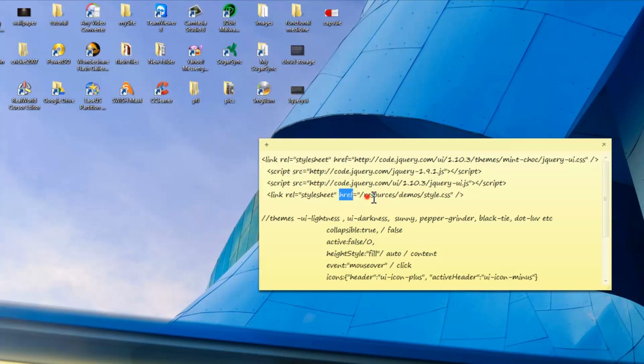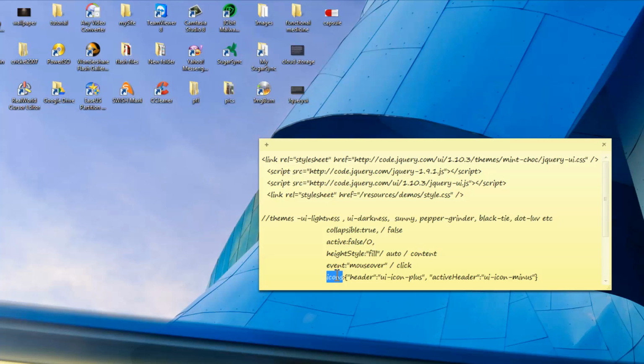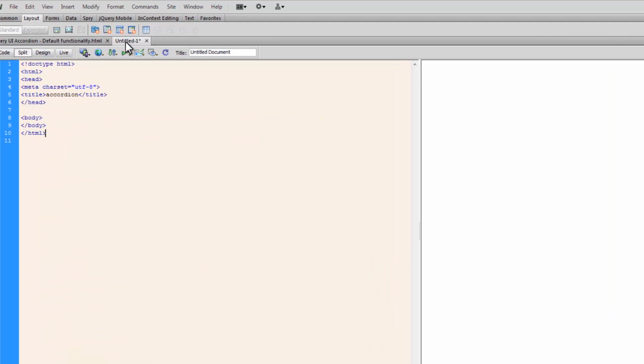and href here. We'll also look at how we can change the theme, maybe to UI lightness, UI darkness, sunny, overcast, pepper grinder, black tie, dot love, and there are so many more. We'll also work with the additional optional parameters like collapsible, active, heightStyle, event, and icons. We can even change the default icons, we'll look at that too. Trust me, it's not at all difficult. So let's head back to Dreamweaver and start recreating it from scratch.